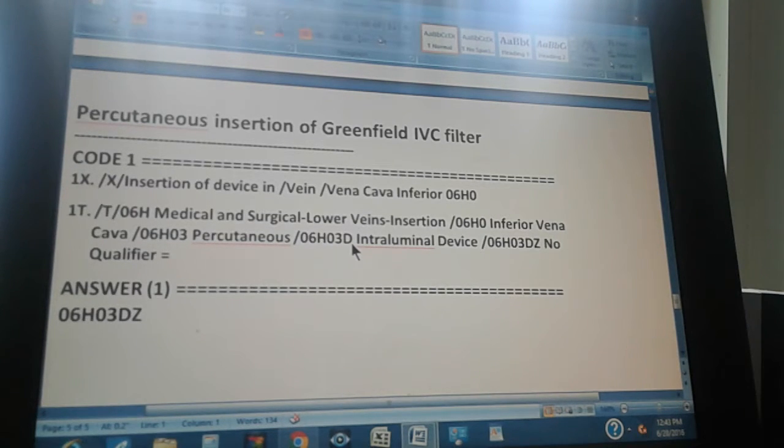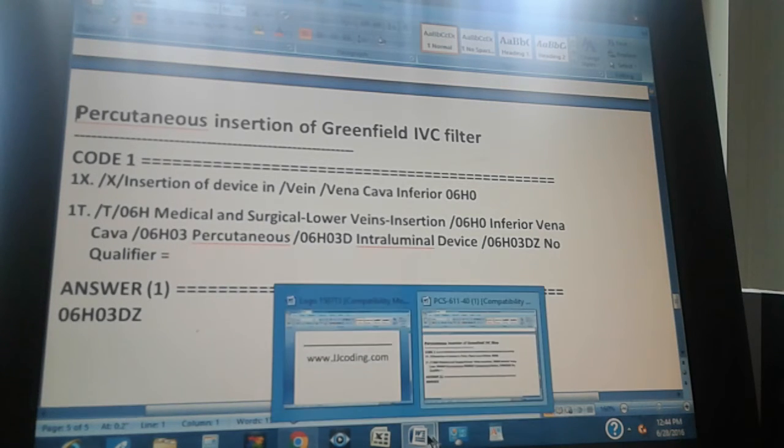Yes. Greenfield filter, right? That's an intraluminal device. D. A Greenfield filter is an intraluminal device, so that's why we choose D, right? Yes. And now, do we need an extra code to identify this procedure? No. That's why we put the Z at the end, because we don't need a qualifier. Okay, and the equal sign at the end means that we double check this code, so the answer is 06H03DZ.